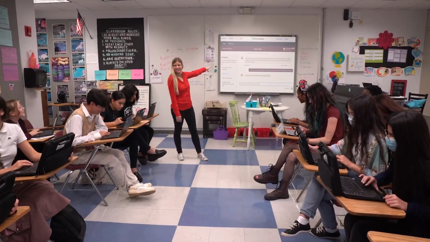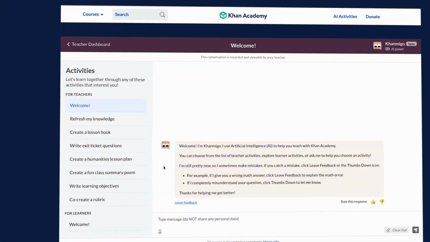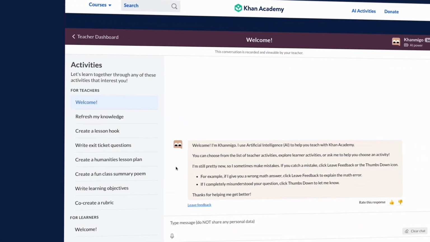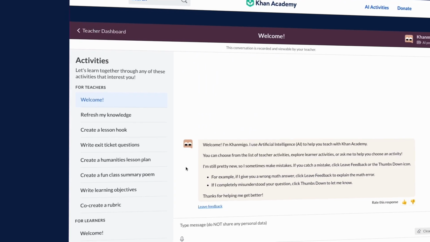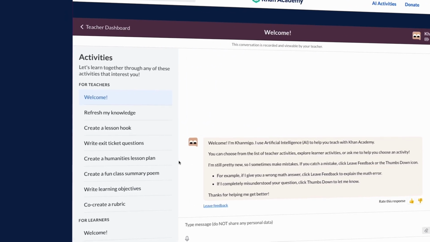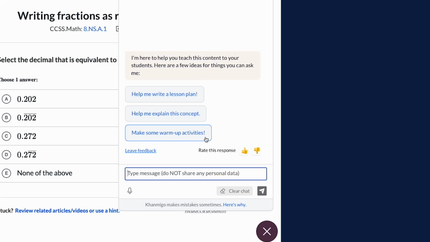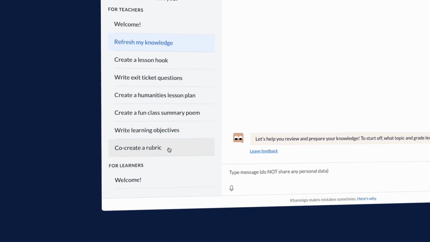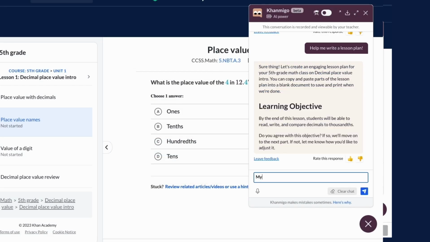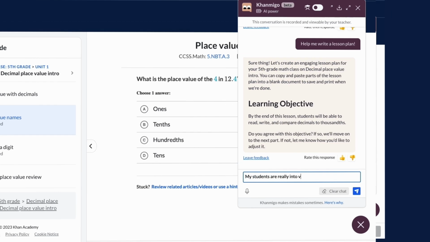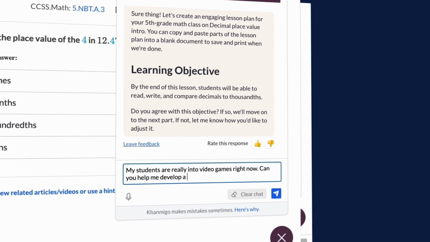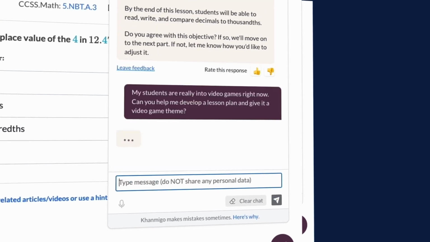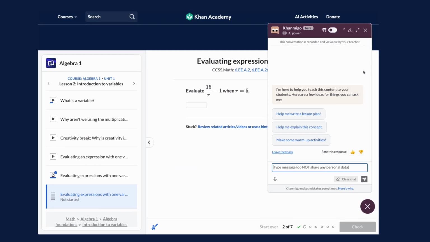Khanmigo is also your teacher guide, and we have a growing list of activities you can use to support your class and your teaching right now, from creating lesson hooks to introduce a topic, to warm-ups, to writing rubrics. You can even quickly create a full lesson plan right from an exercise, article, or video page and target it to your students' interests.